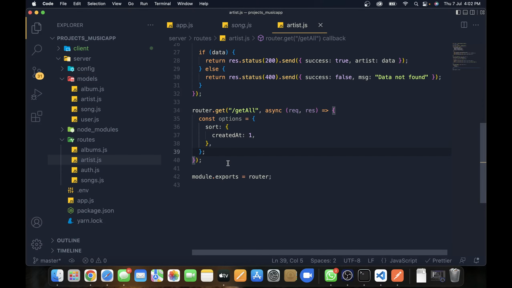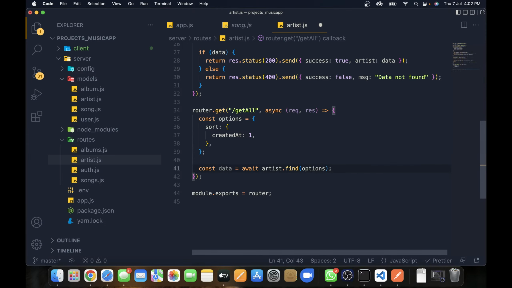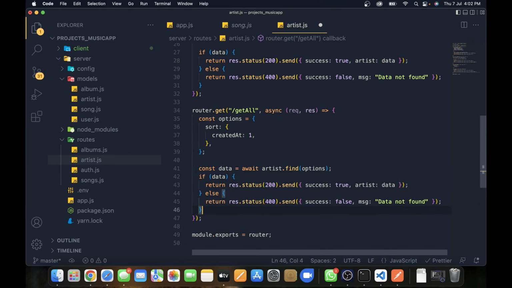Now we have to supply these options to our data, so to our function. So const data is going to be await artist dot find, and take that options which I already created. So that will give the data. Now just like the same way, if there is a data, you have to send that data back. If there is nothing, then simply say data not found.